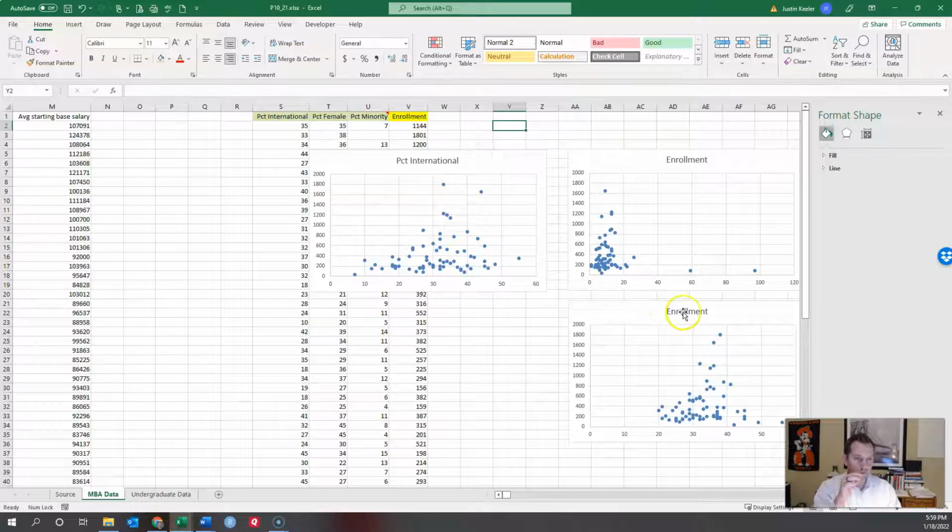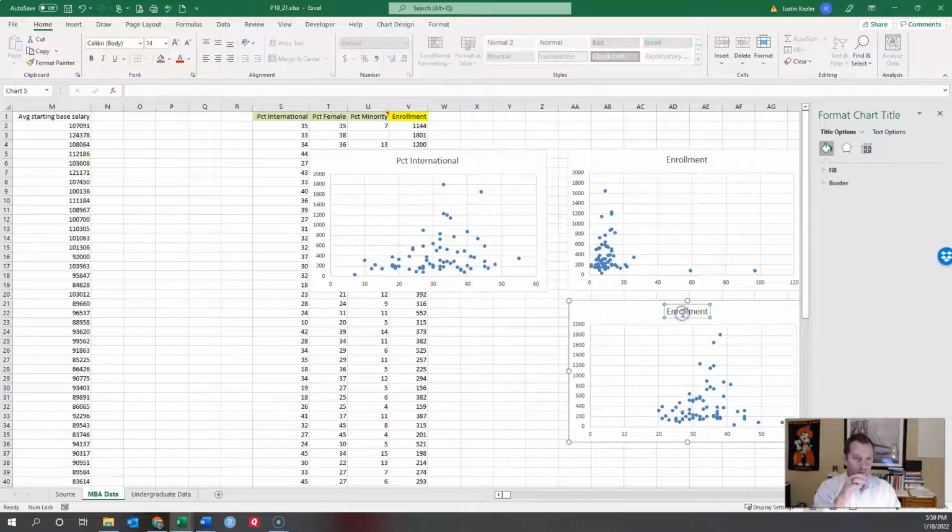And this is female. And this right here is minority. So when we look at these scatter plots, like I said, it's giving us a little bit of a glimpse to get ready for what's to come. Okay.